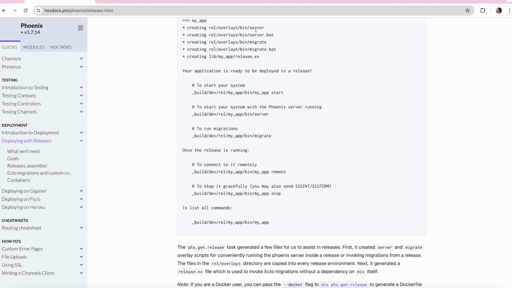That is the overlay script that is created here, the server. So it will be convenient for running a Phoenix server inside a release, and the migrate will be convenient for invoking migrations from a release. So basically it will help us in a way around the releases.